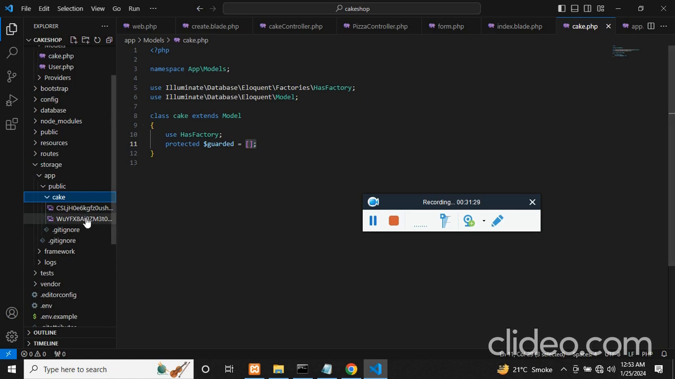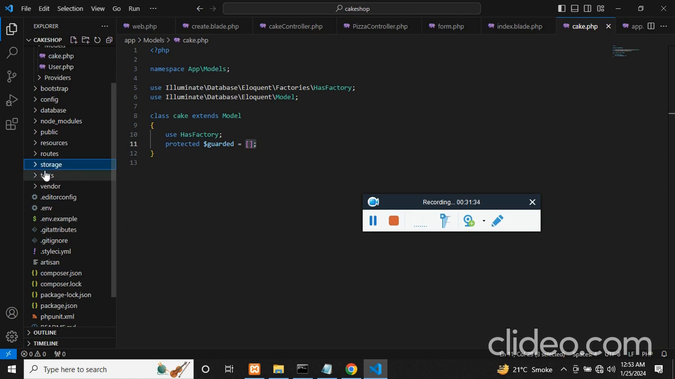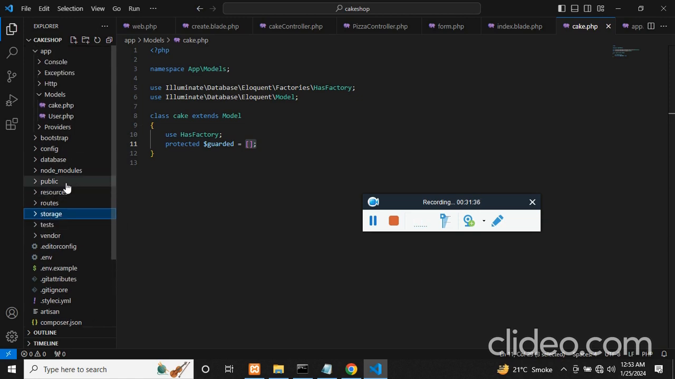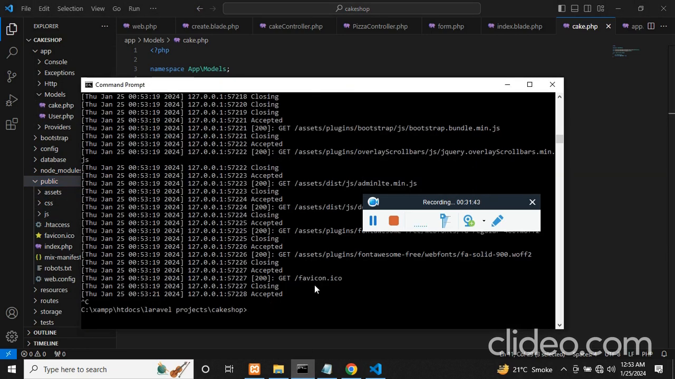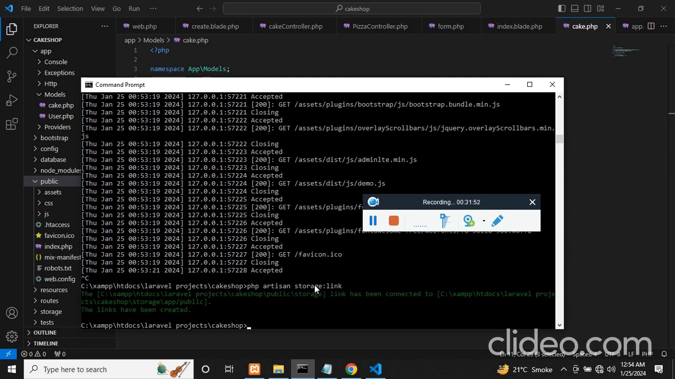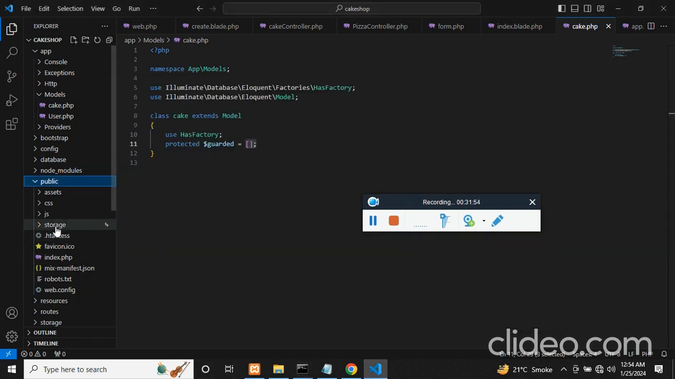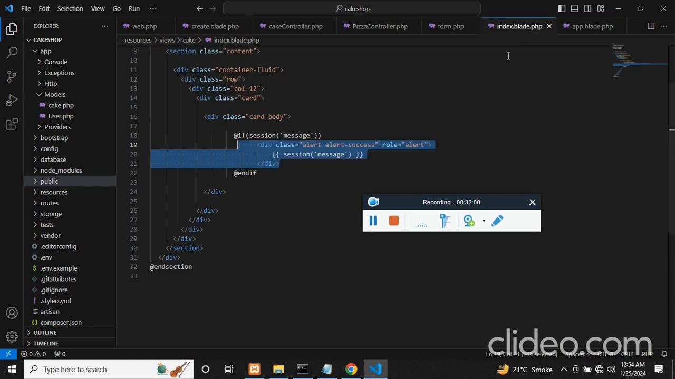Now to access this image, we need to copy the storage file into the public folder. So in the public folder there are a few files. I want to link the storage, php artisan storage:link, enter, and now you will see there is a folder called storage and we have cake, and we can access this in the HTML. So that's clear.